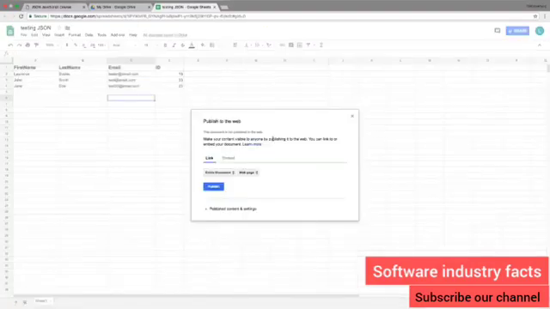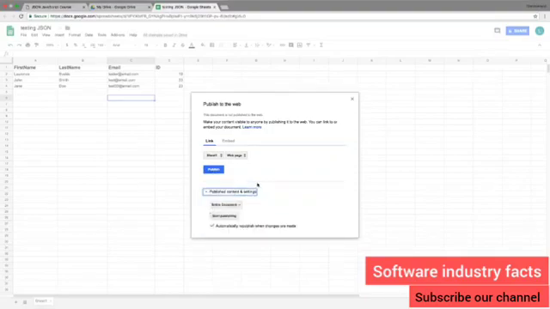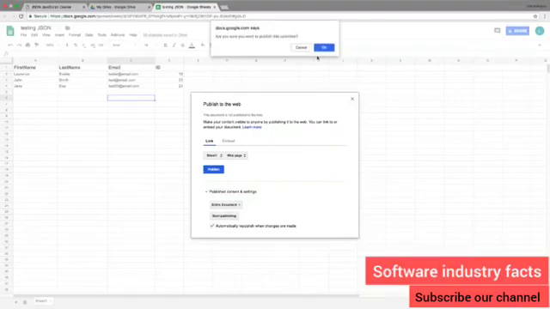And then this is going to give you an option here to publish to the web, so you can publish the entire document, or you can just select one sheet. And you've got some options here, and we just want to stay with the web page. And then also there's some options here for publish content and settings and so on. So let's go ahead and publish.